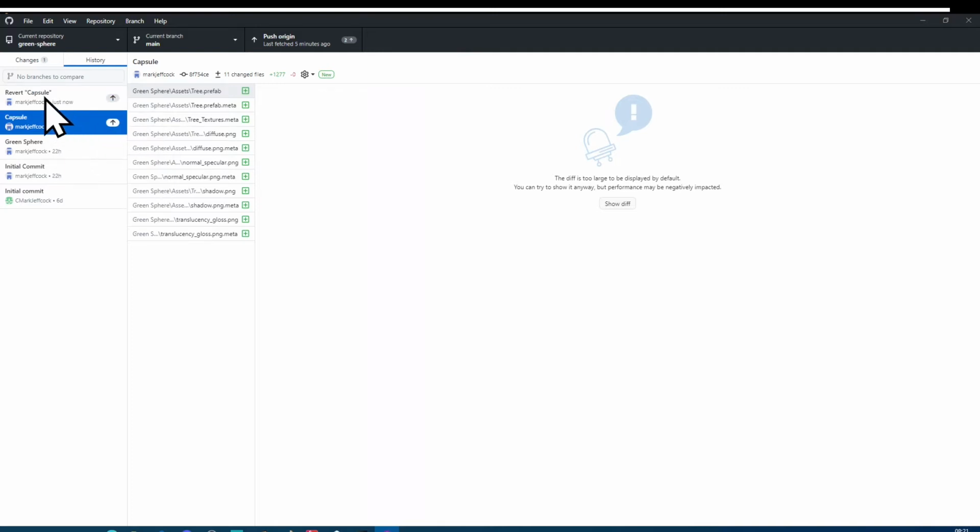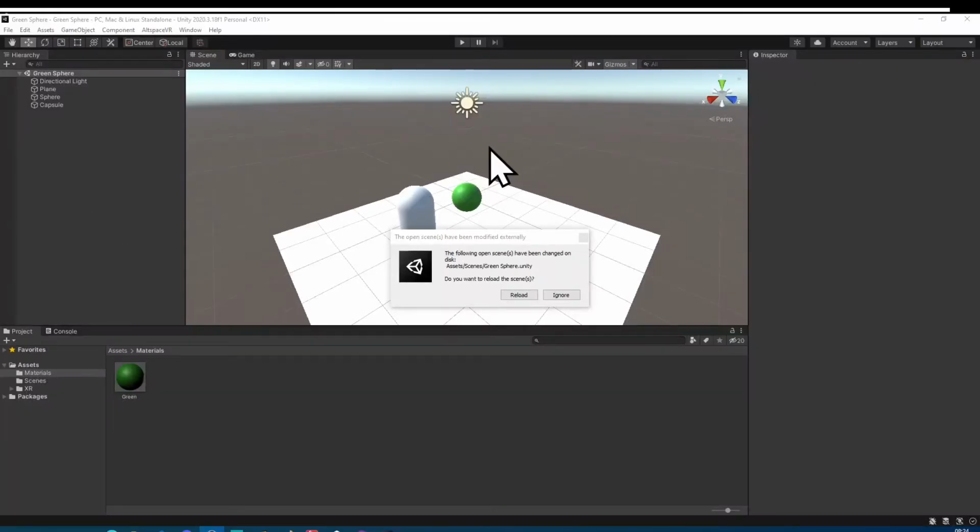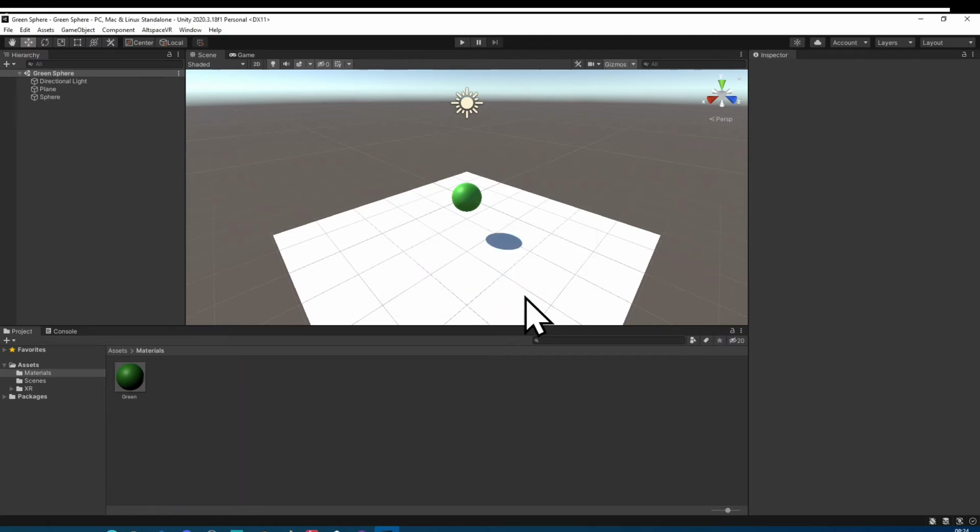There it's entered a new bit of history saying, there was a capsule and then there was reverting the capsule. Flipping back once more to Unity, I get a message saying the change has been modified externally. What it's saying there is that the revert has happened, but not inside Unity yet. It's only been reverted in GitHub. But let's make Unity consistent and we'll reload after that revert. And now the capsule has gone.